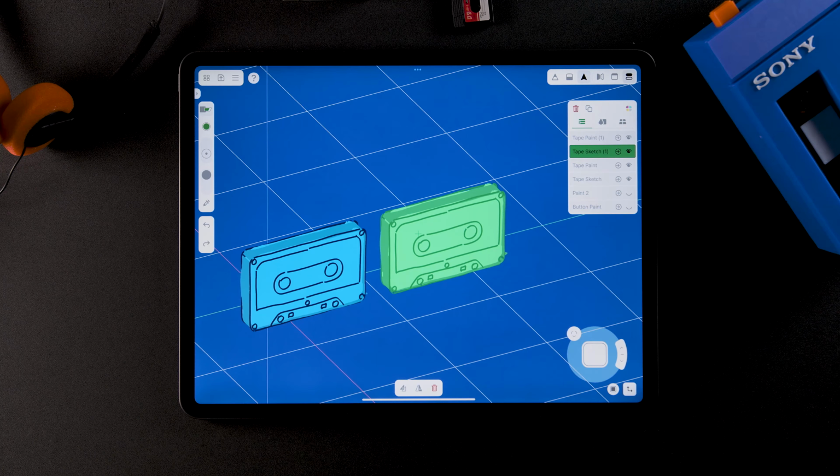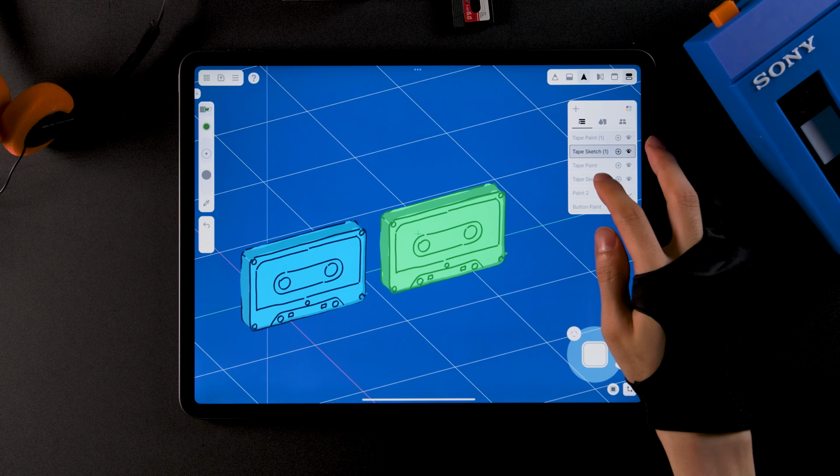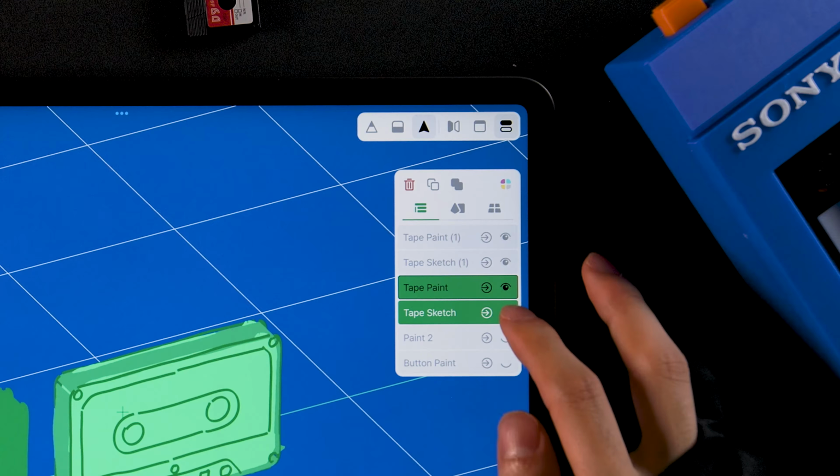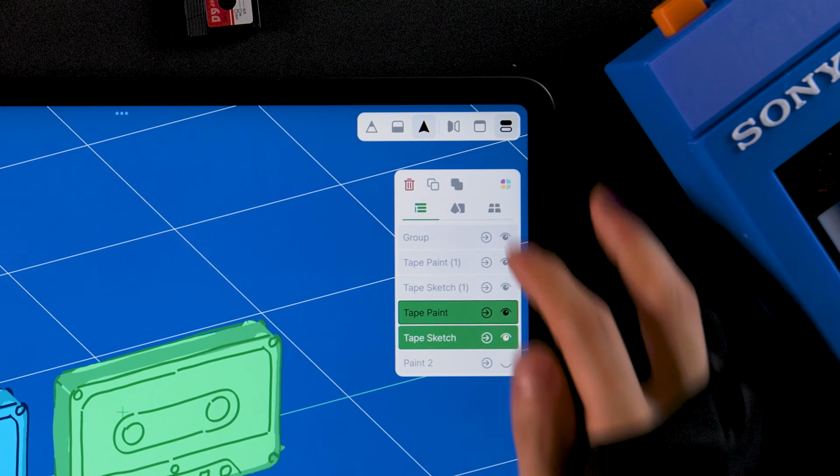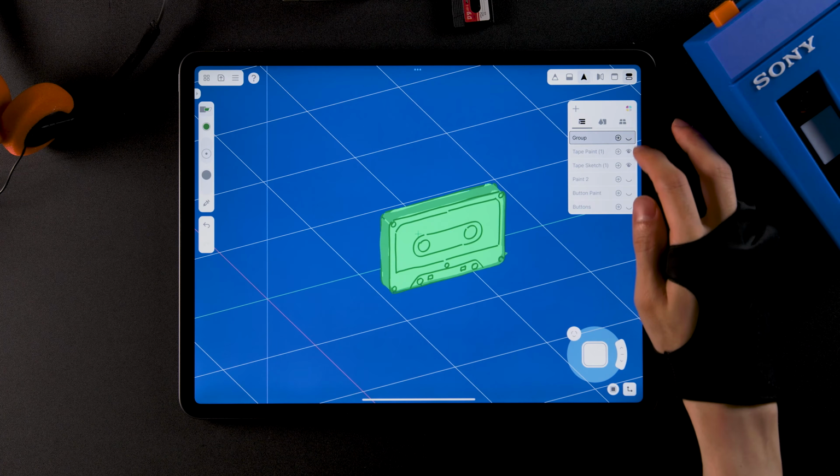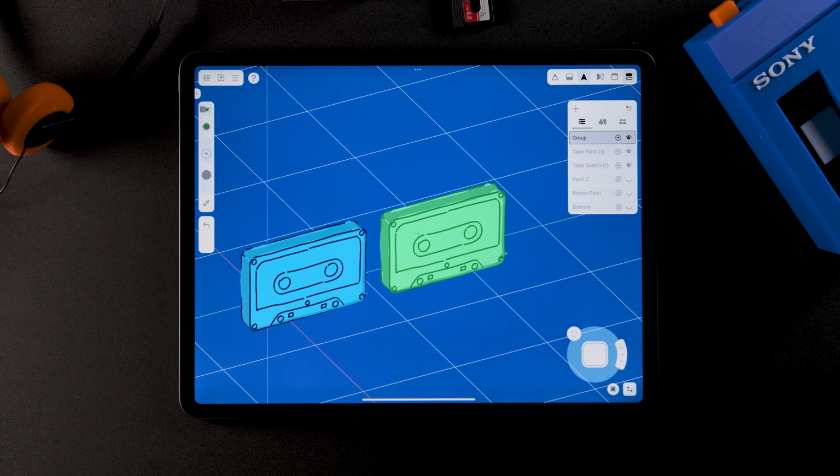You can also merge groups. Select the original tape sketch and tape paint groups, then tap the icon right to the group duplicate icon. You'll see that the 2 groups have merged into a new group named Group.